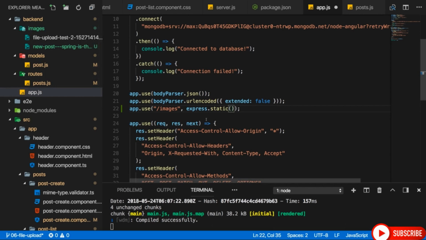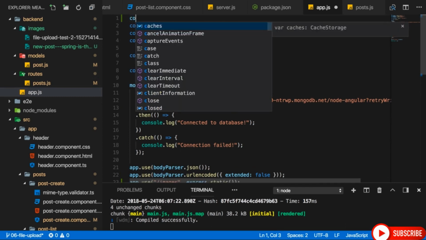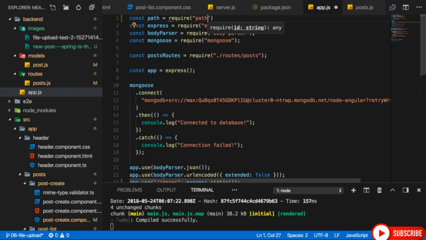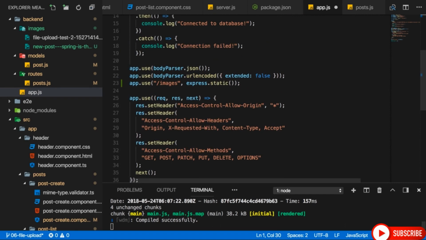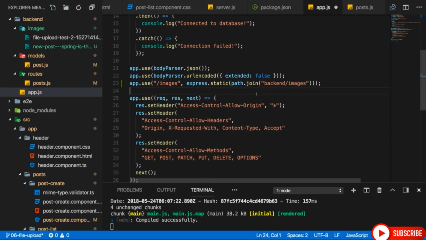So to map this, I will import something, a package shipping with Node.js, the path package, which is added by requiring path. This allows us to construct paths in a way that's safe to run on any operating system and, well, simply is constructed correctly. I can construct a path to my backend/images folder then with path.join, backend, images. And this will simply make sure that requests going to /images are actually forwarded to backend/images.